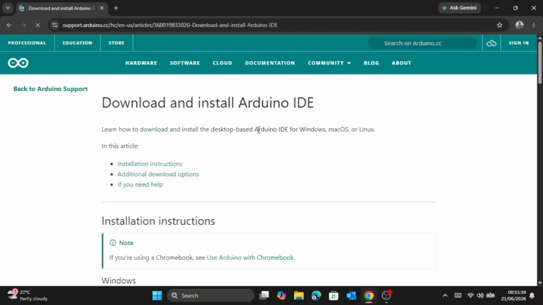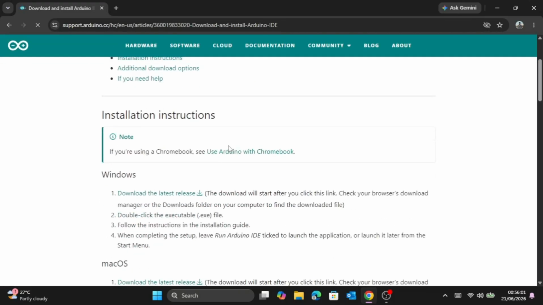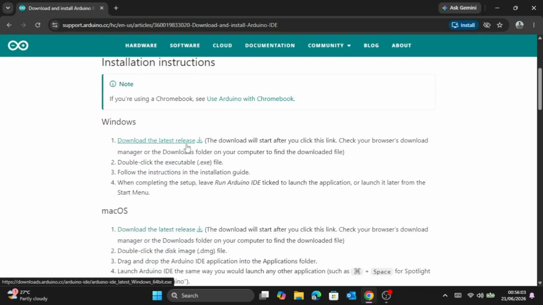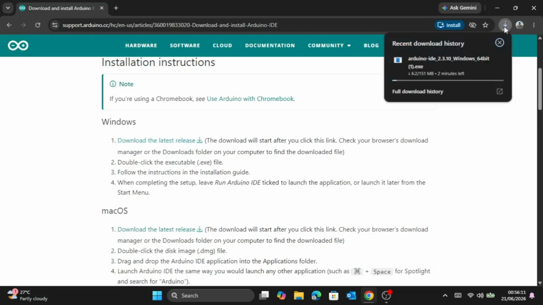After that, scroll down a bit and click on the link that matches your computer. I am choosing Windows here because my computer runs on Windows. After that, you'll see the Arduino downloading on your computer. I'm going to cancel this download because I've already downloaded it before.